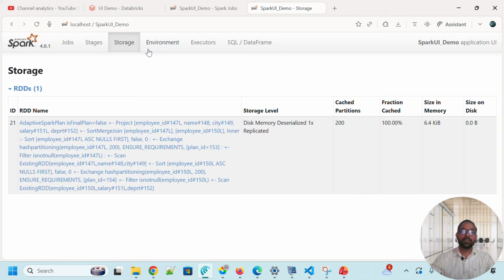Next, let's understand the storage part. Because we had mentioned the dot cache operation, it has stored that data frame in memory. So this is the memory, and in memory it will always say RDD, not data frame, because data frames are internally stored as RDD. And here is the storage level, which we will understand later on, what exactly it means.